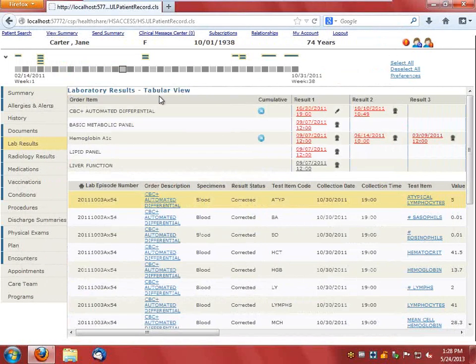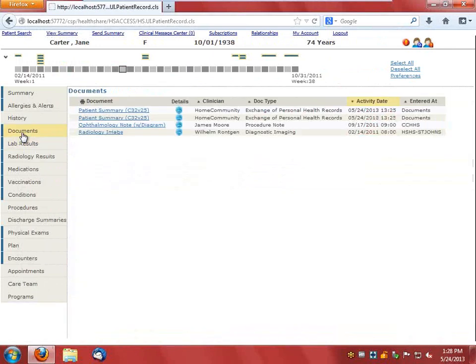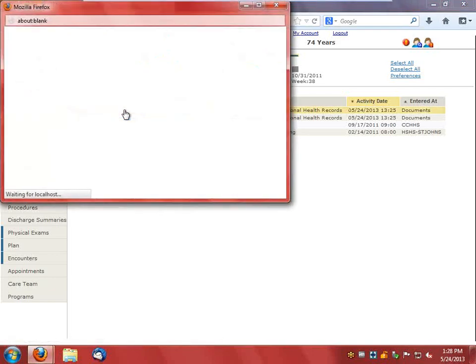Returning once again to the main menu, I'm going to wrap up my inquiry by looking at the documents section. Here, the first level of detail is a listing, which shows all the documents that are available for me to review. The blue font color indicates a hyperlink. I can click on that to view the actual document.